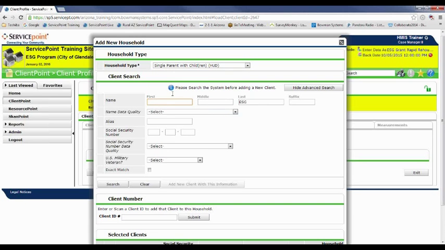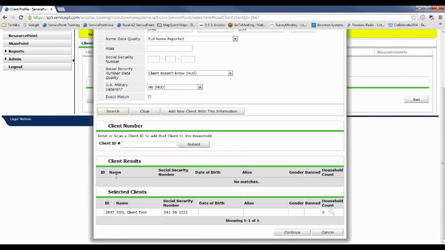And then this client search area, which should look familiar to you, is where you're going to look for everyone else in the family. So if this was a couple, this is where you would look for the husband or the wife and then all the children. So I'm going to look for this client's child, and I'm going to say the full name was reported, but the client doesn't know the child's social security number right now. The U.S. military veteran question doesn't even need to be answered for children that are under 18, but you can put no, it won't hurt anything. And then do a search for this child.